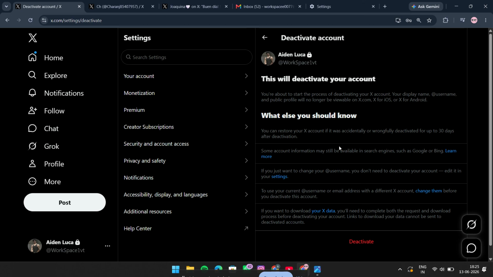the deletion is complete. So the key takeaway is this: if you plan to return to X, always reactivate within the allowed 30-day window. After that, the account is permanently deleted and there is no workaround to restore it.